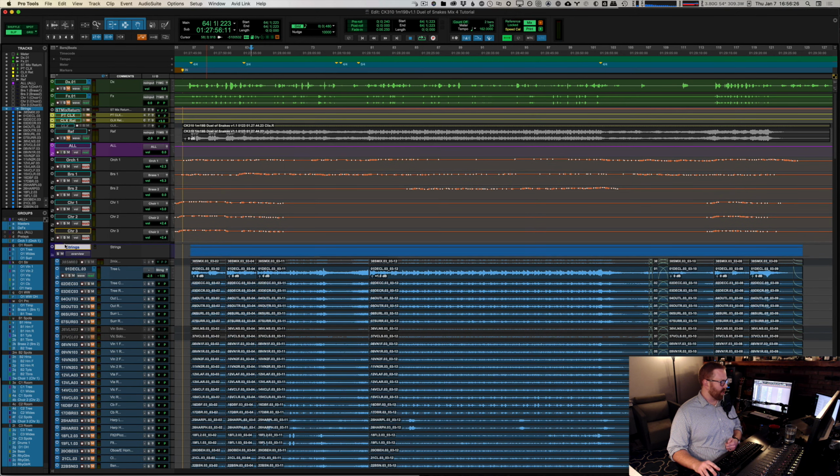Everything is organized into folders, as you see here. Now, I did not have folders when I mixed this. I mixed this about a year ago from today. So back then, there were no folders in Pro Tools. Very nice to have them now. Or, well, there might have been folders, but I hadn't updated my Pro Tools just yet. So I organize everything by stem.